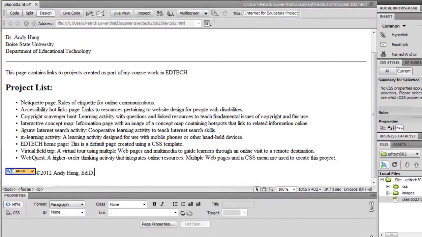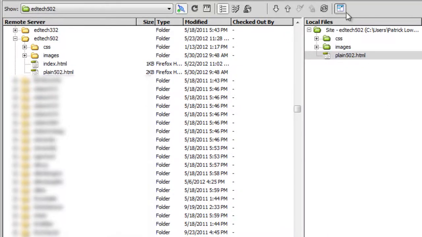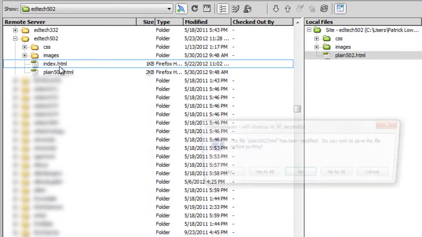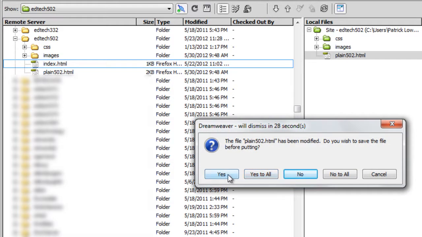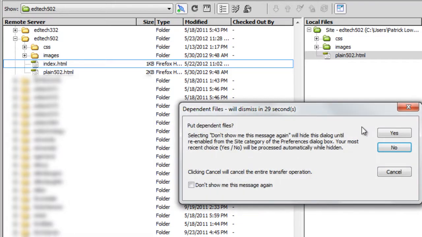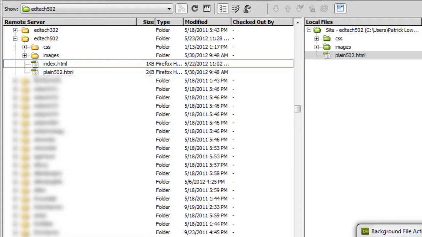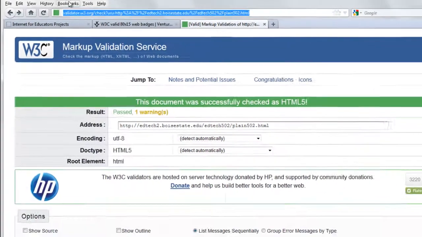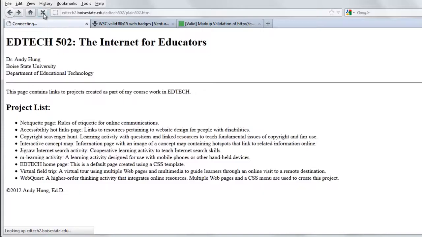But in this case, we are going to open our Files panel. I'm going to drag it over. And it basically says, do you wish to save it before putting it here? Because I failed to save it, I'm going to say yes. It's going to prompt me, do I want to put dependent files? I'm going to say yes, because I want that image to be uploaded. So now when I go back to my page and hit refresh, on the Tech2 server, I can see here's the button that I just added.